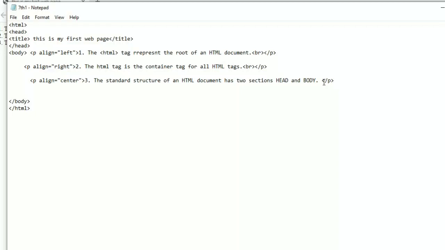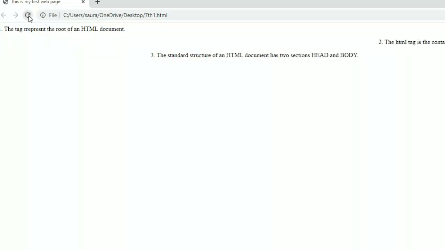So first save using Ctrl S, then go to your web browser and again refresh this, and you can see that the first line is aligned from the left, and second line aligned from the right, and third line aligned in center. So this is all about P tag. After P tag and BR tag, we use HR tag for horizontal lines. There are some more tags, so we use all the tags that provided in our book, and also create programs that are given into our book.